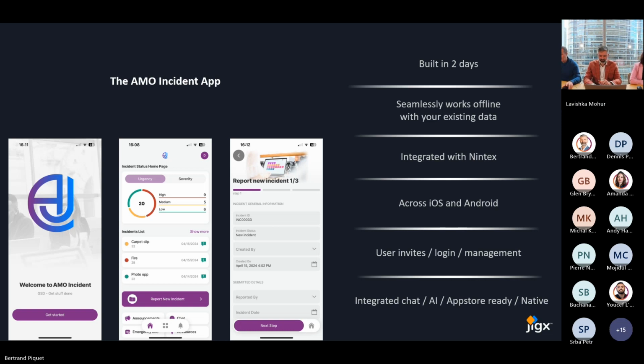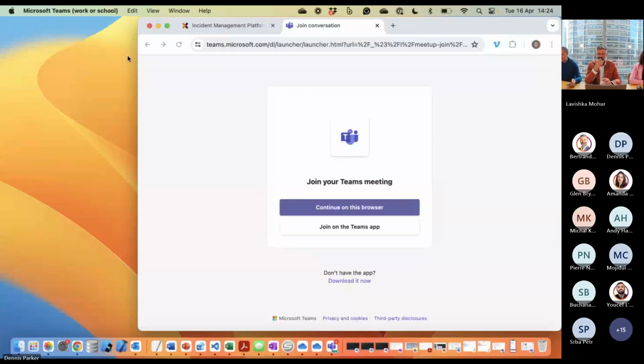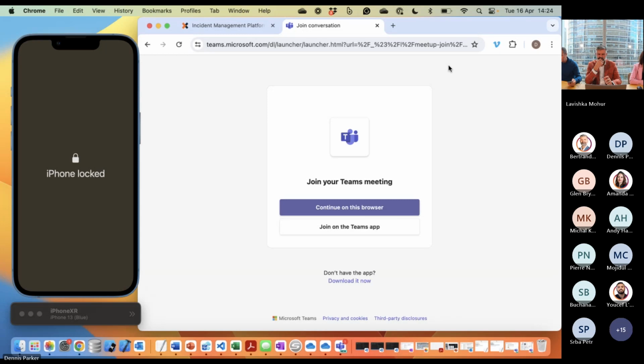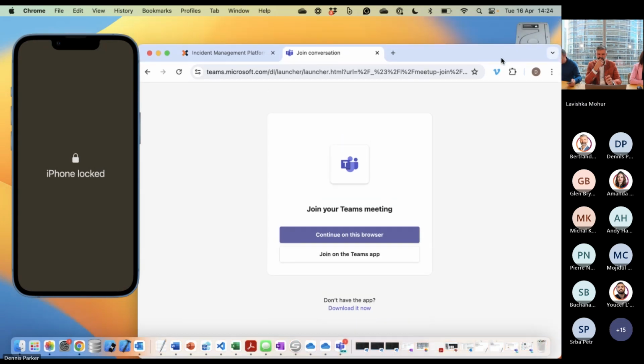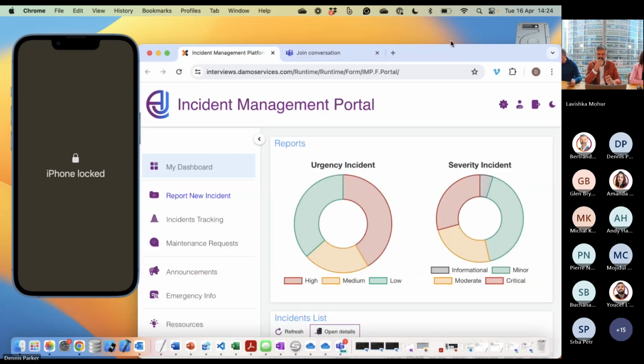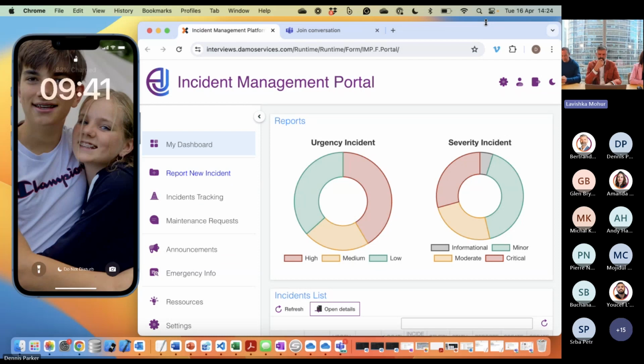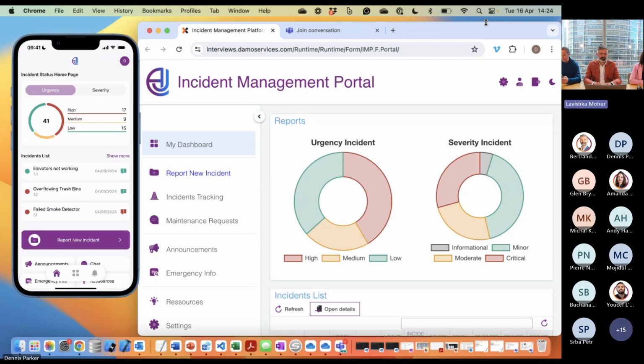Right, so I am going to take the share. The app up first. There we go. Teams banner. There we go. All right, so you should be able to see.